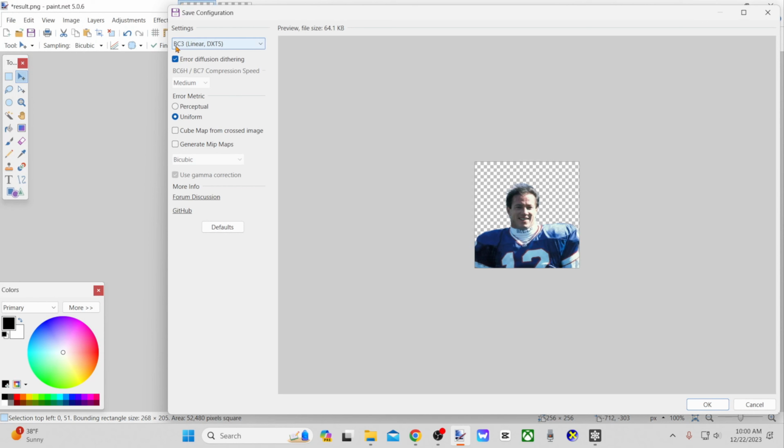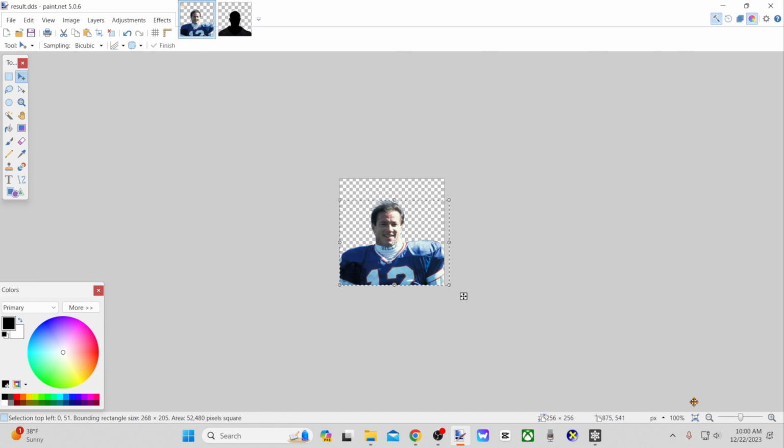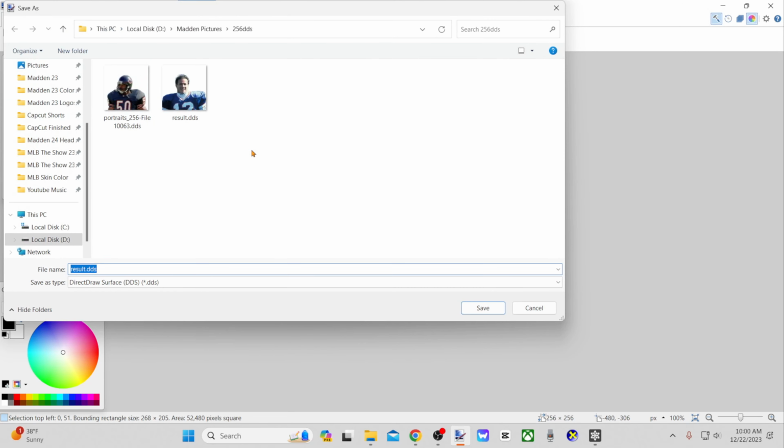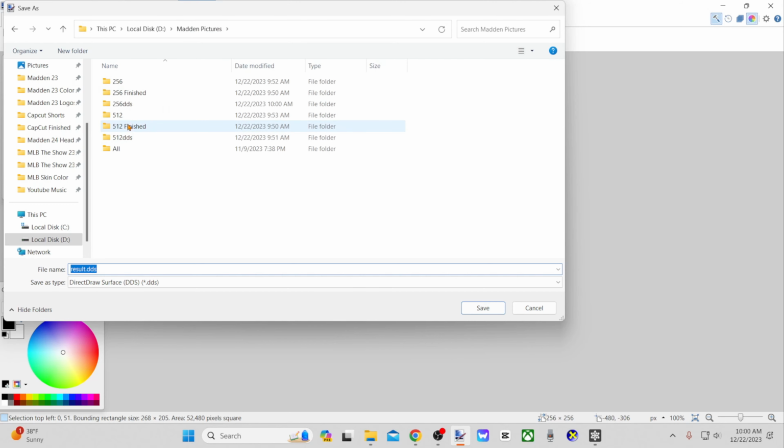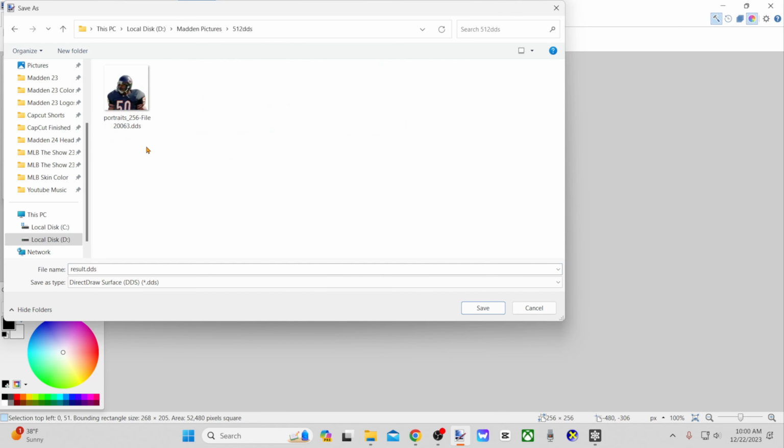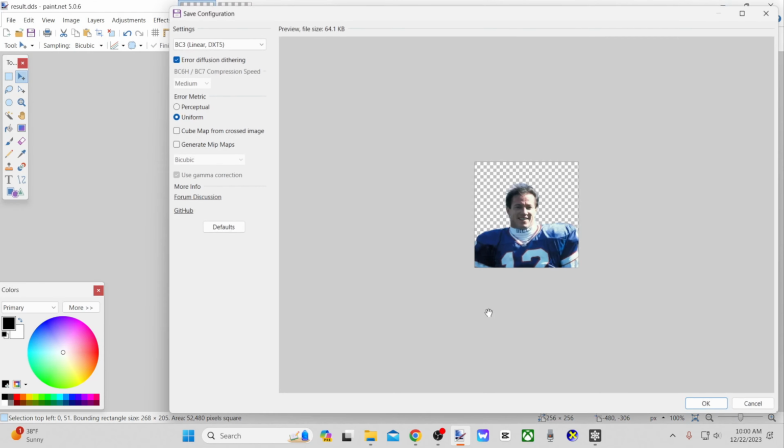And right here you do BC3, Linux, DX5, error metric, you use uniform, and then save. Okay, same way, file, save as. I use the same 256 picture in my 512s as well, and I'll hit save.